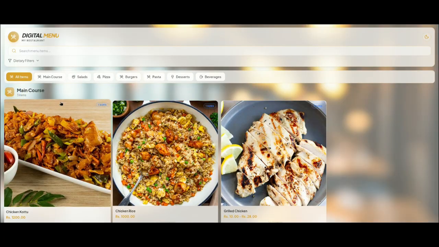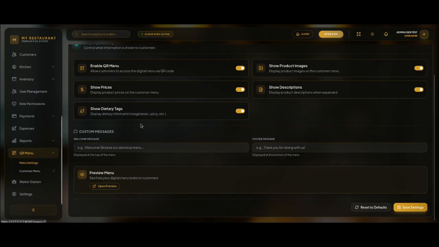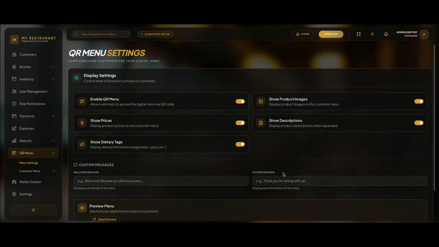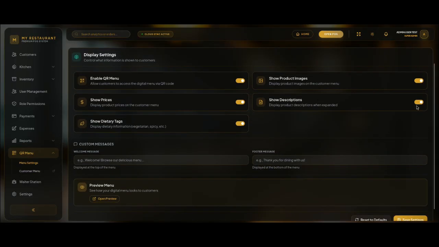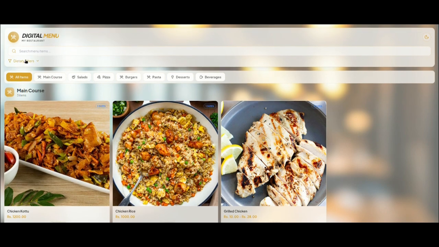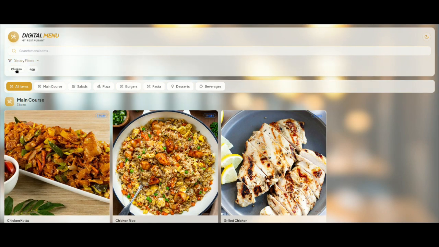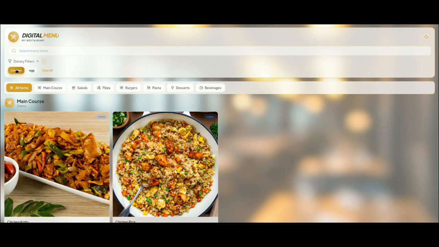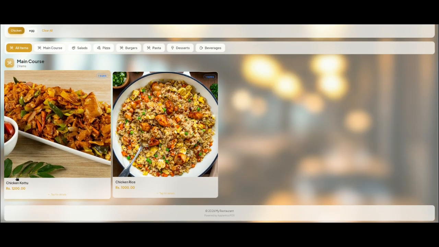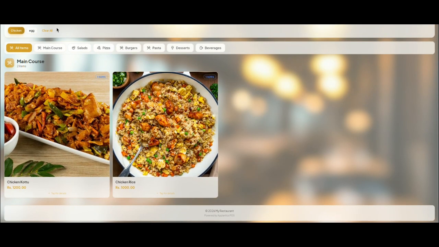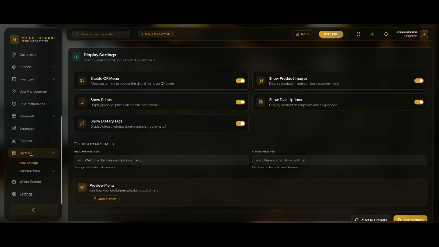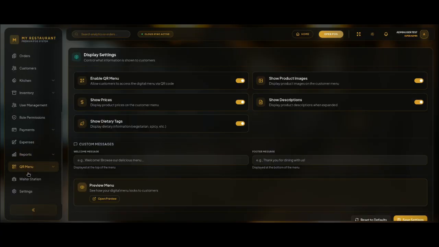Those are your menu settings. You can disable the description, disable the dietary tags. I will show the dietary tags. From right here, if you want chicken included items only, you can say like this and you will only get chicken included food items like this. So that's all for QR menu.